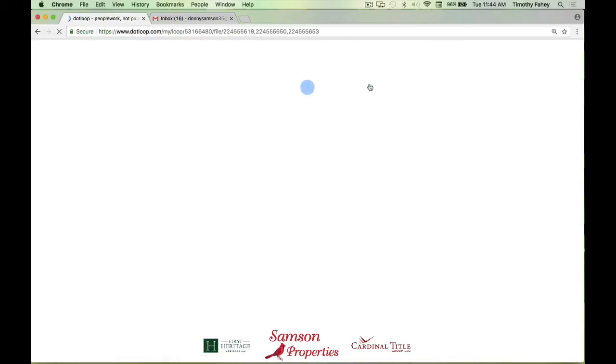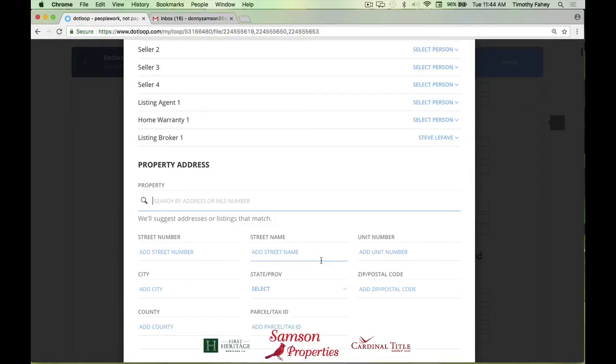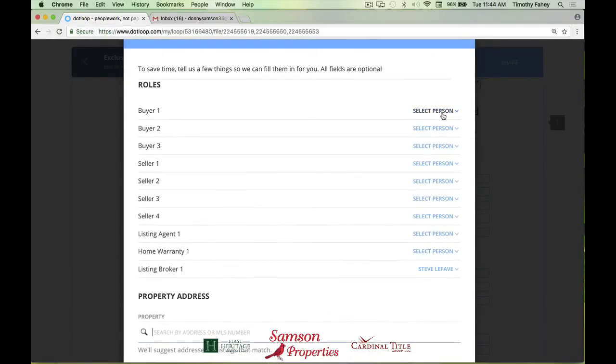We're not going to go through the whole process of signing it again, but this would show you it's created a listing. Well, let's create our buyer and seller again.